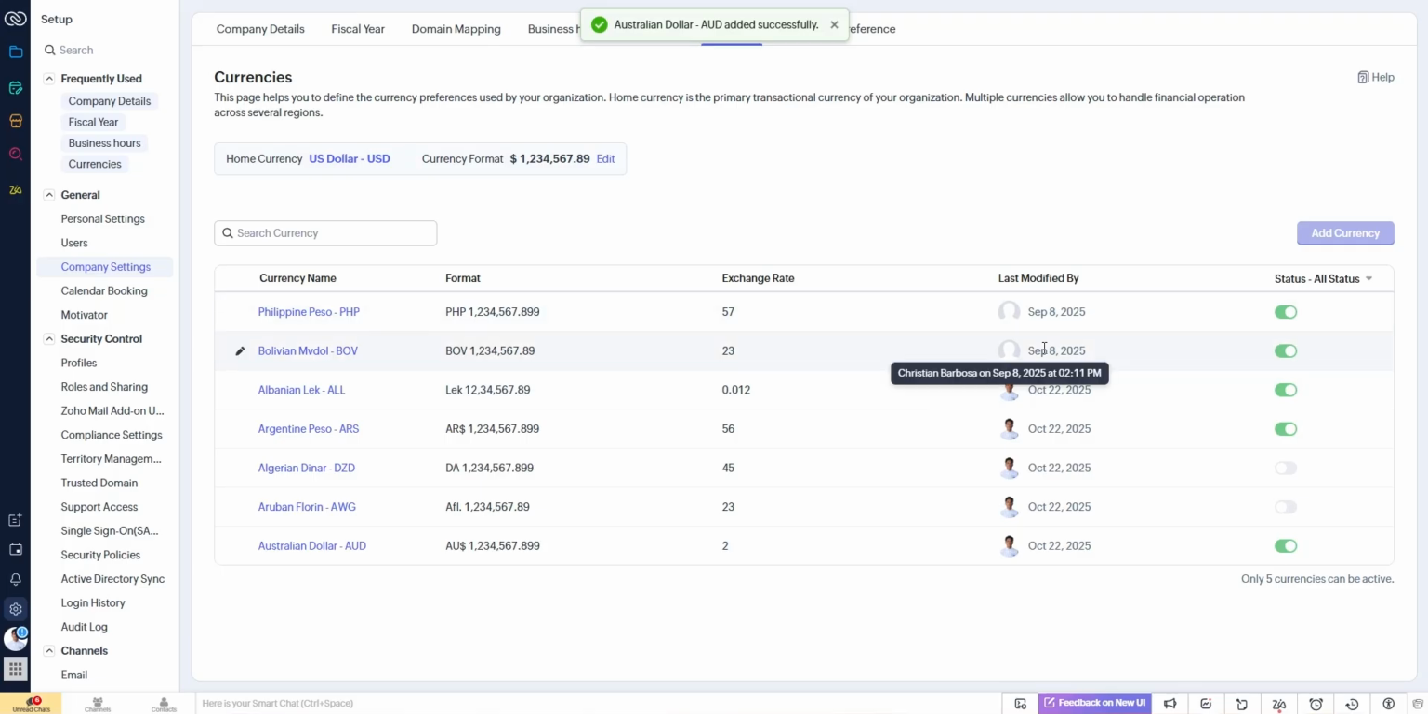But keep in mind that you can only activate 5 currencies at the same time. Meaning to say you cannot go beyond these 5 currencies activated at the same time. So you cannot activate 6 currencies. Only 5 is the limitation for Zoho CRM.